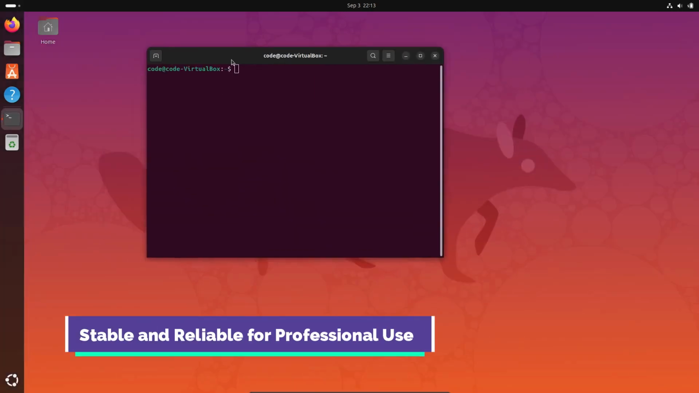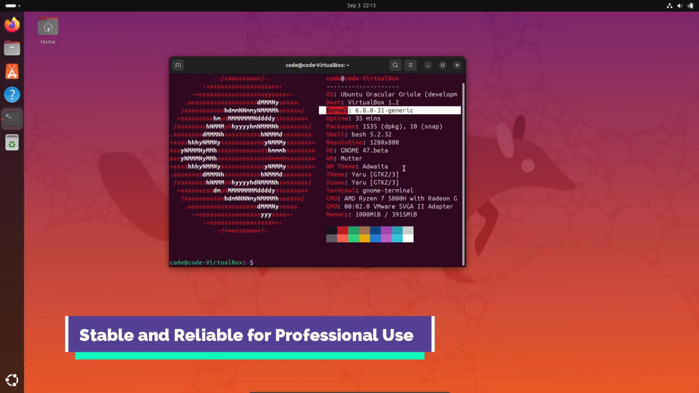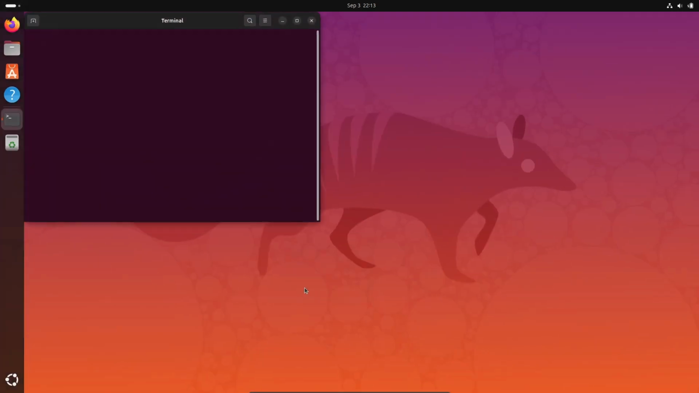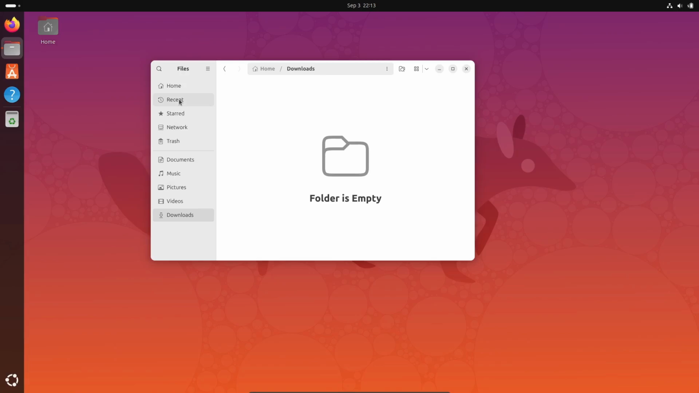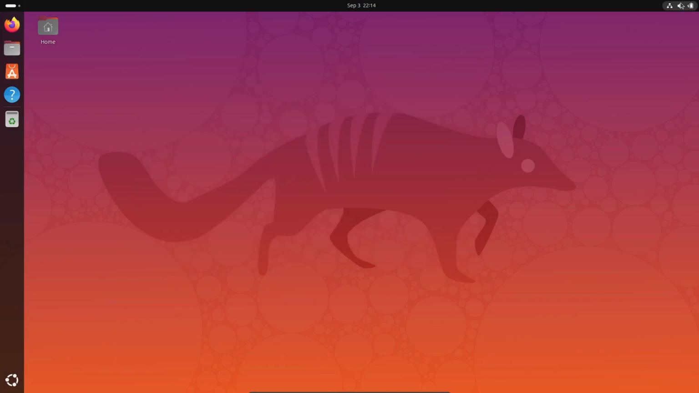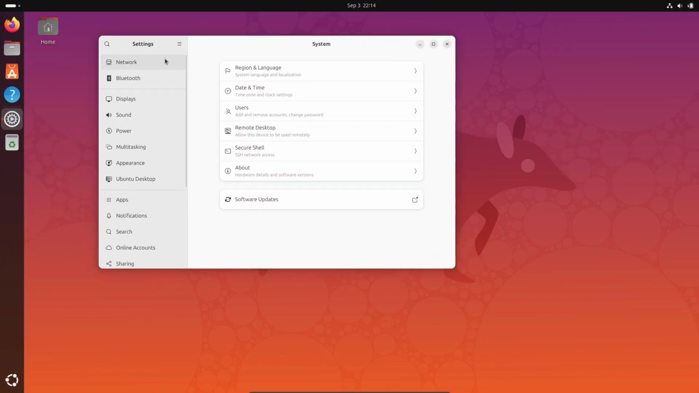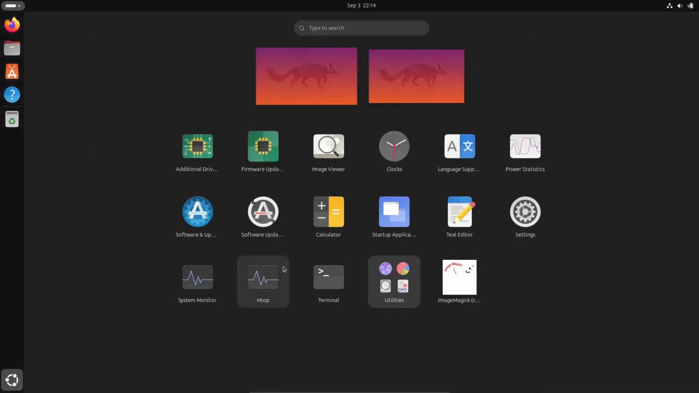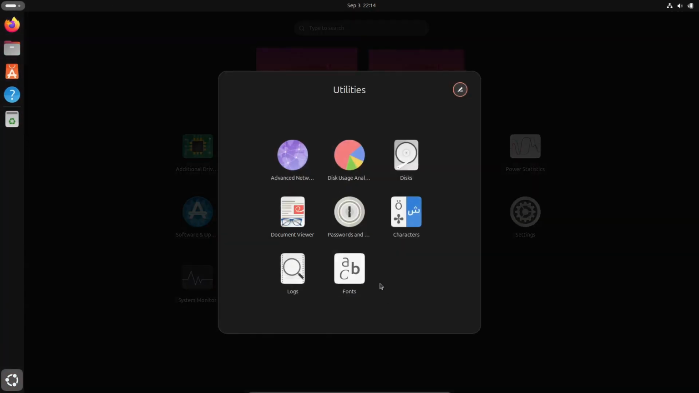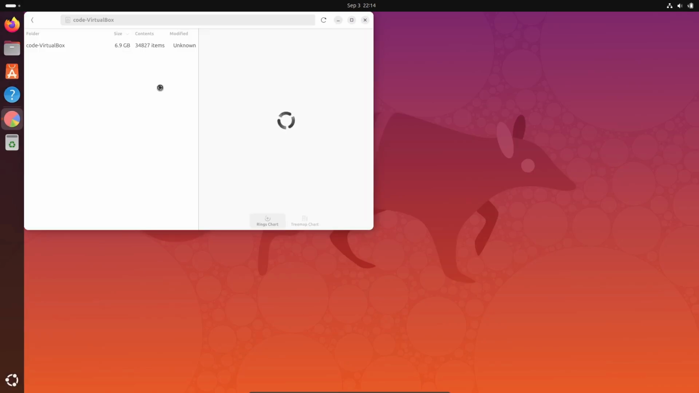Now, let's talk about stability. Ubuntu strikes the perfect balance between stability and innovation. It's rock solid for professional use, with routine updates that keep your system secure and bug-free. You can choose between interim releases for the latest features or LTS releases for long-term stability. And the best part? Ubuntu never forces updates on you. You're in control, which is crucial when you need your setup to stay consistent.